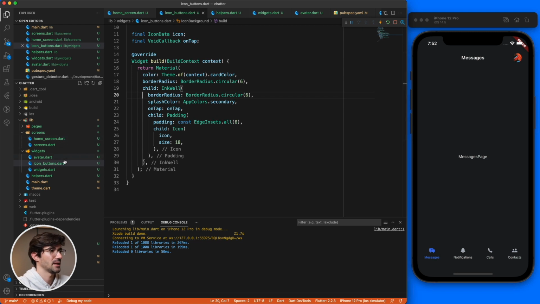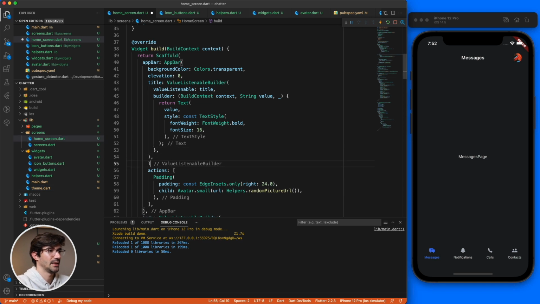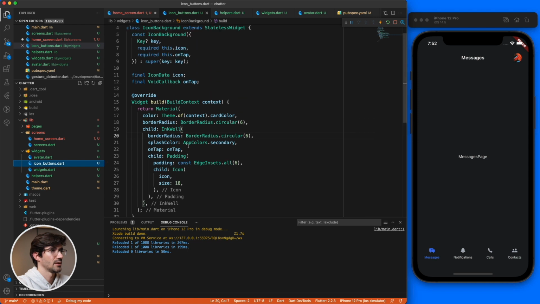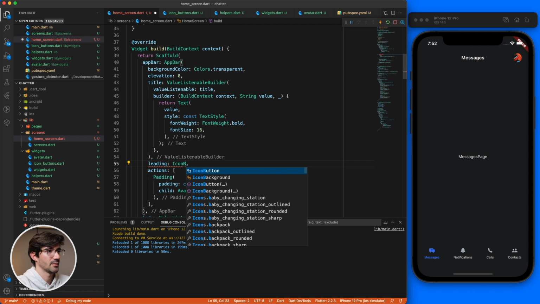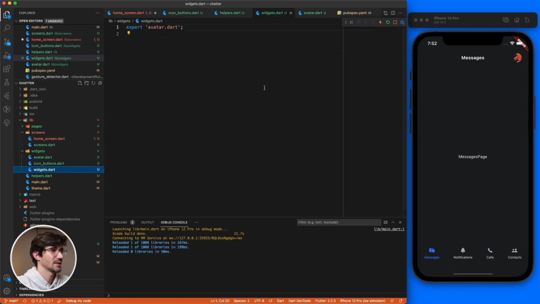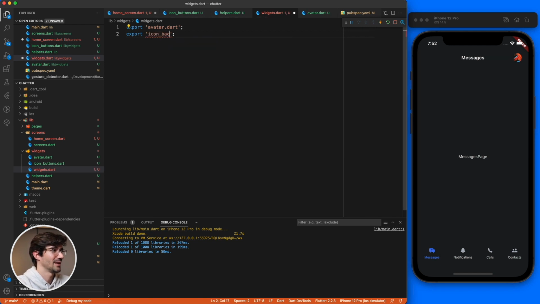let me actually just display it for you first, and then we can go through it. So back in home screen, this is going to be the leading icon. So we will set the leading value to be, what is it called? Icon background. So icon background. But this is the main thing that we want to do now. In the widgets, we are going to export icon background. So now we actually, icon button, sorry.